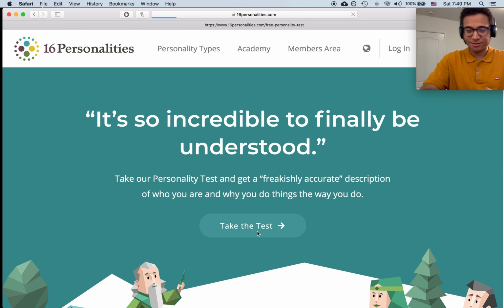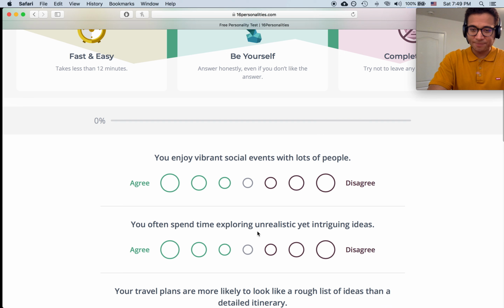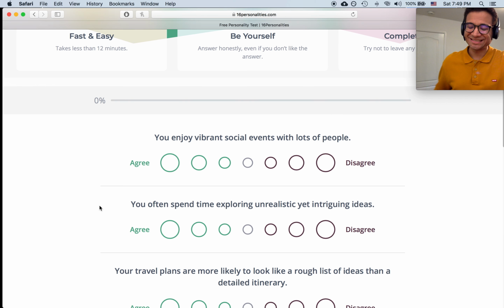Take the test, and you're given a set of statements, and you decide where you fall. Do you wholeheartedly agree? Do you somewhat agree? Do you more or less agree? Are you kind of neutral about it and don't quite know? You can't say agree or disagree. This is more or less disagree. This is kind of disagree. This is very much disagree.